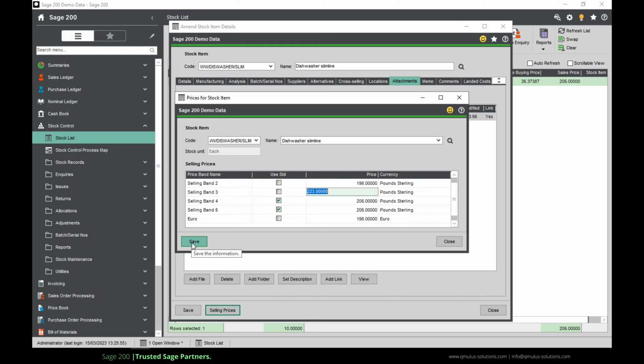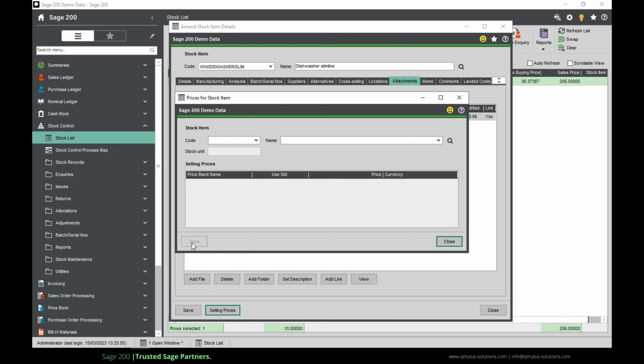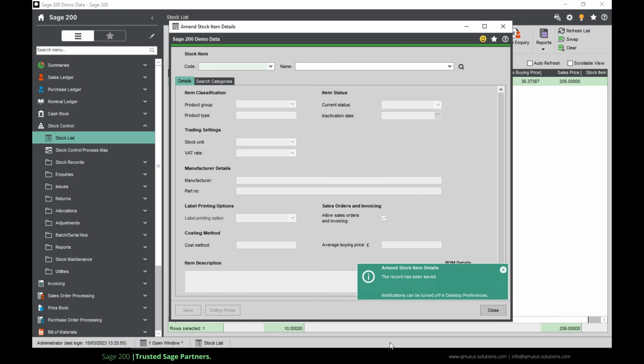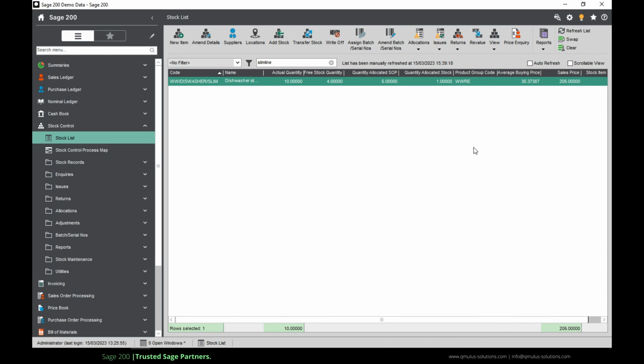We'll click Save, and I'd like to check now what stock level we have for this particular item and where it's located. To do that, I can simply use my View option at the top, and we will look at View Balances.